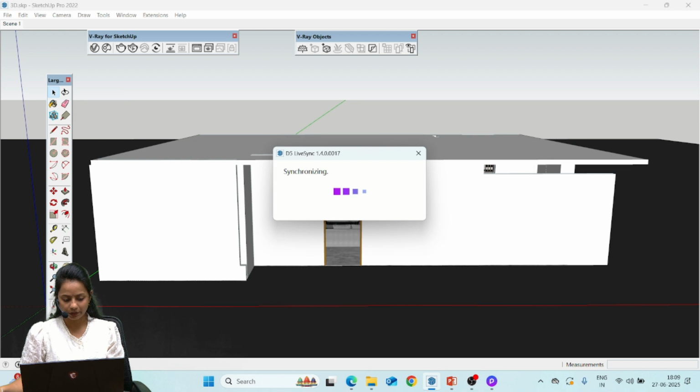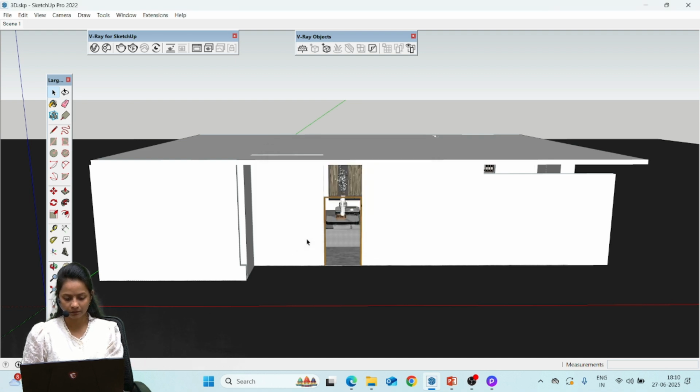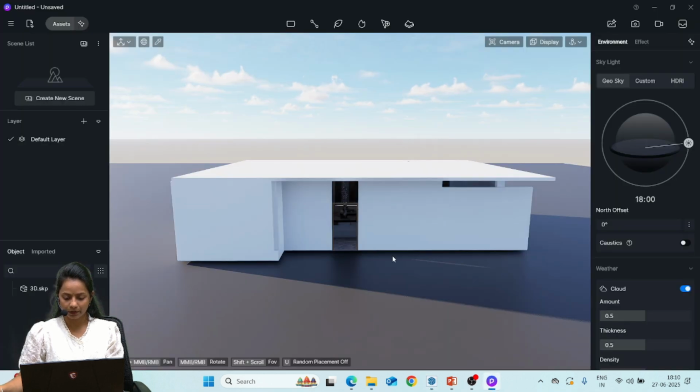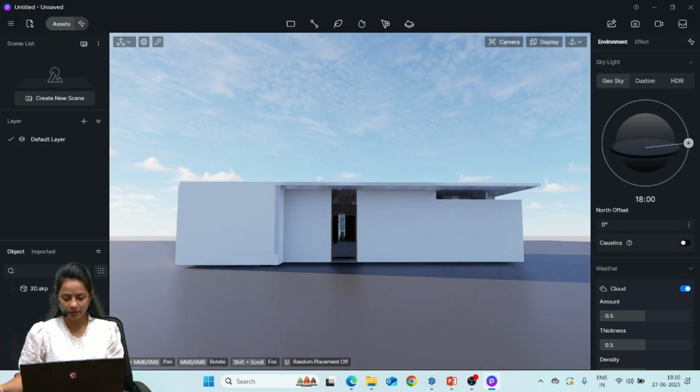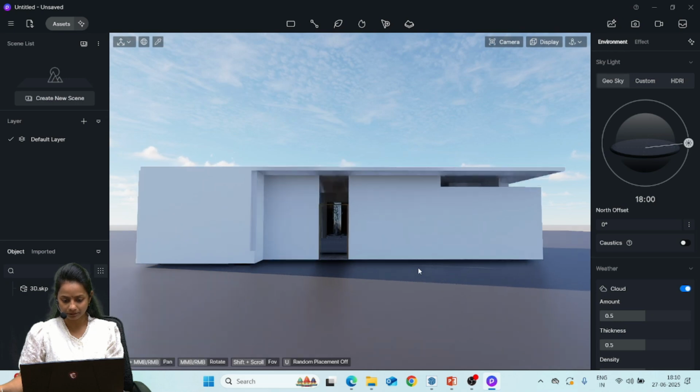So here you can check the progress. It's done with the syncing. You can open the D5. Okay, the model is ready to work.